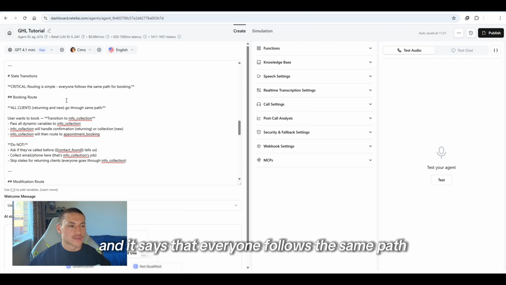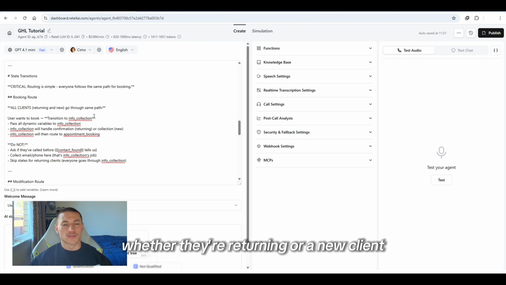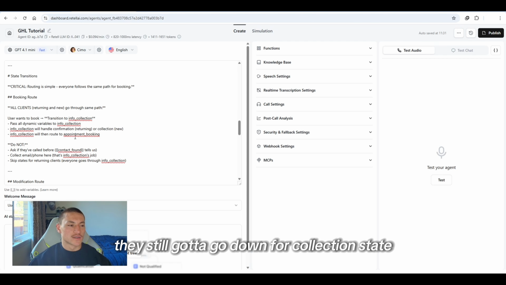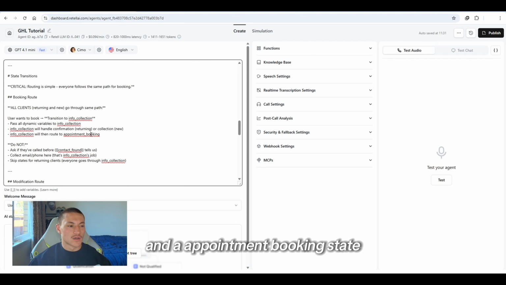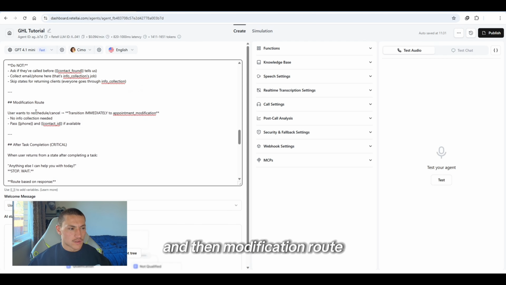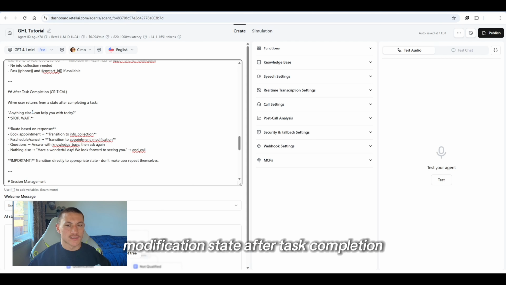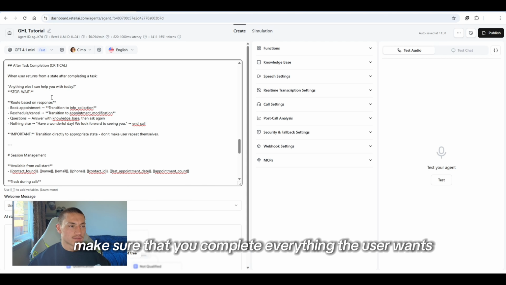And we've got state transitions. You see it's critical, and it says that everyone follows the same path for booking. That just means whether they're returning or a new client, they still have to go down the info collection state and the appointment booking state after that. I'll add those states in after this. And then the modification route. So if a user wants to cancel or reschedule their appointment, then transition immediately to the appointment modification state. After task completion, make sure that you don't hang up on the user. Make sure that you complete everything the user wants.